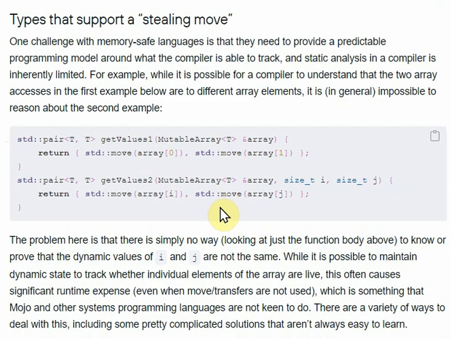Types that support a stealing move. One challenge with memory-safe languages is that they need to provide a predictable programming model around what the compiler is able to track. And static analysis in a compiler is inherently limited. For example, while it is possible for a compiler to understand that the two array accesses in the first example below are to different array elements, it is, in general, impossible to reason about the second example.